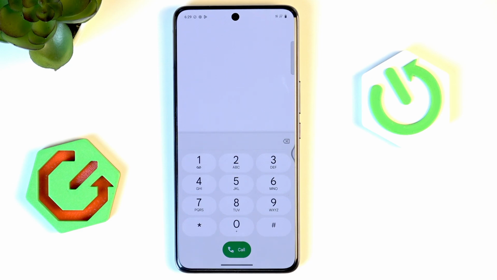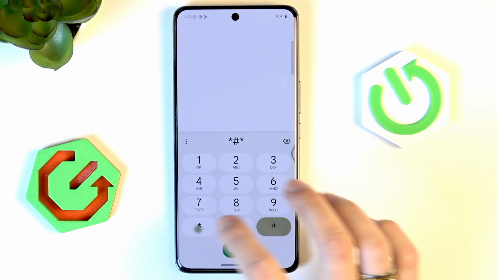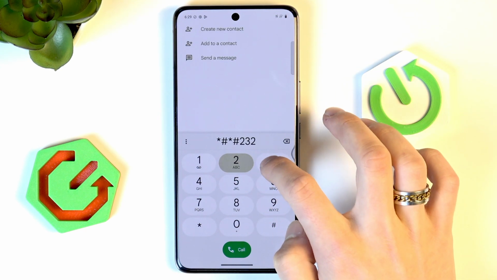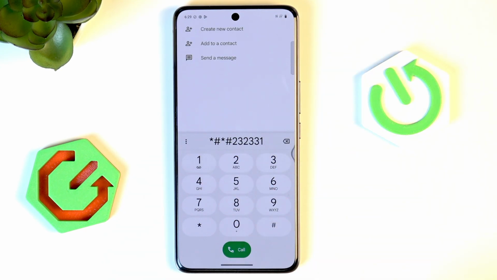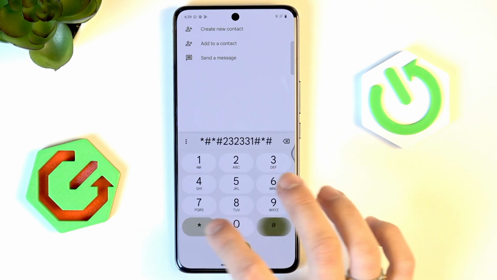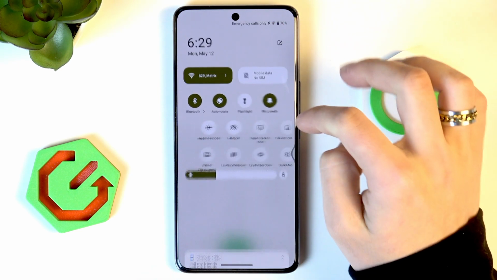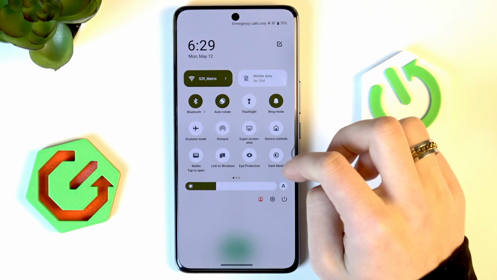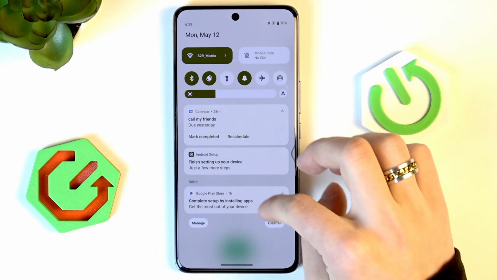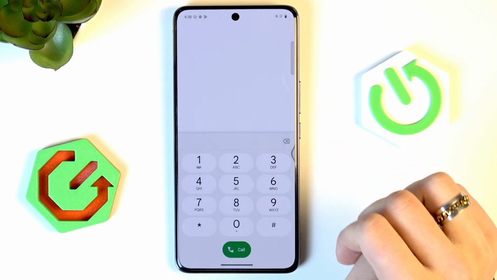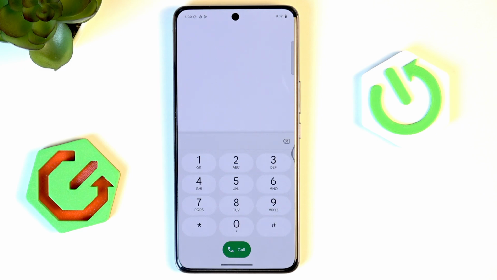Next, we can test the Bluetooth functionality. Star hashtag 2323331, and then hashtag star. And it should test our Bluetooth that I have enabled. So I think it just tested it.